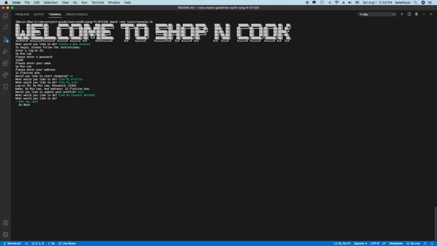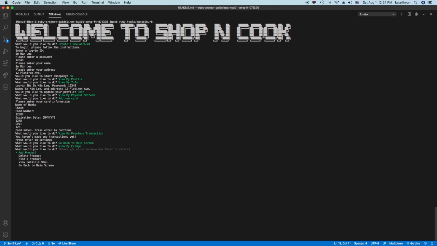I will add a new card, the Chase card, and for the number, just write a random number, 1, 2, 3. Card has been added. And let's view my previous transactions. It should be empty. Good. Let's go back to the main menu and view my fridge. When the user starts this app, the fridge would be empty, which makes sense.